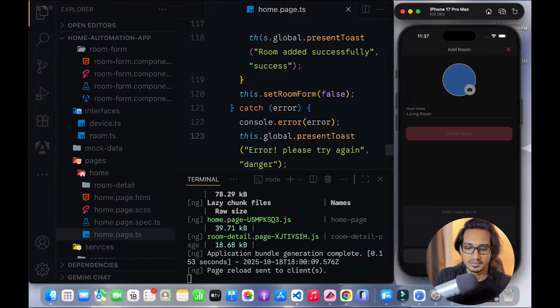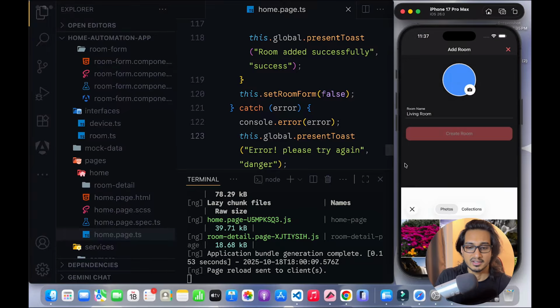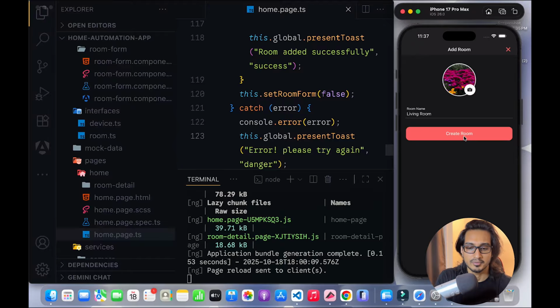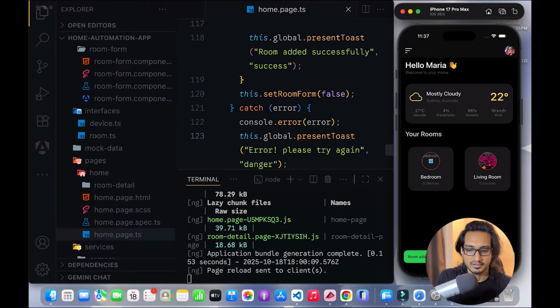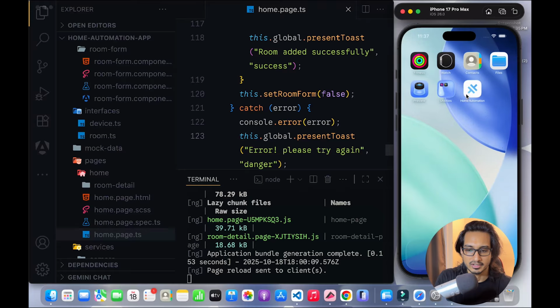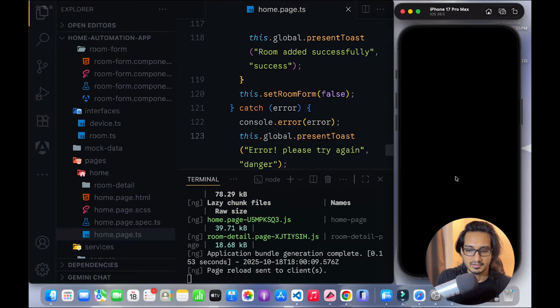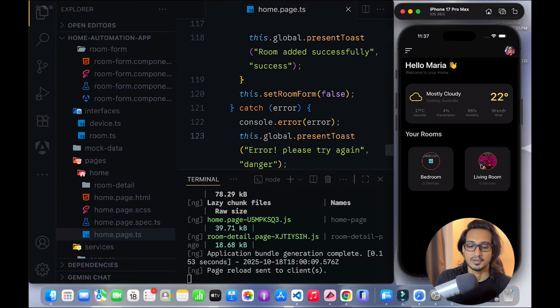Let's try it once again. Living room. It's not a bug. Actually, we are running live reload, so that is the problem that is showing up here. If I close it now after creating and open it up again, I do see the value coming up, which means everything is working fine. It was just live reload, which has now stopped, which is fine. So that is what you need to do, and everything will work as expected.